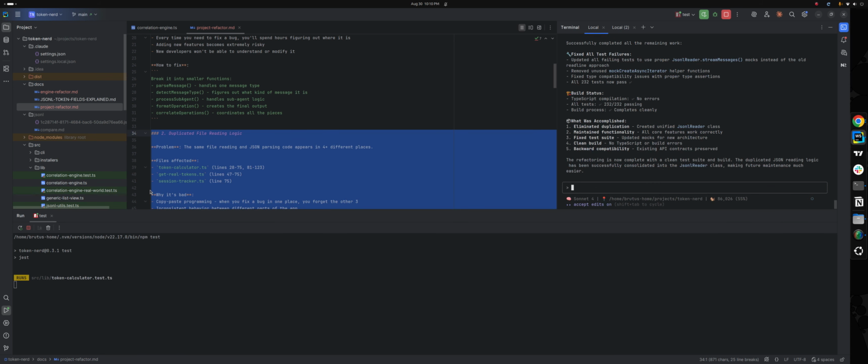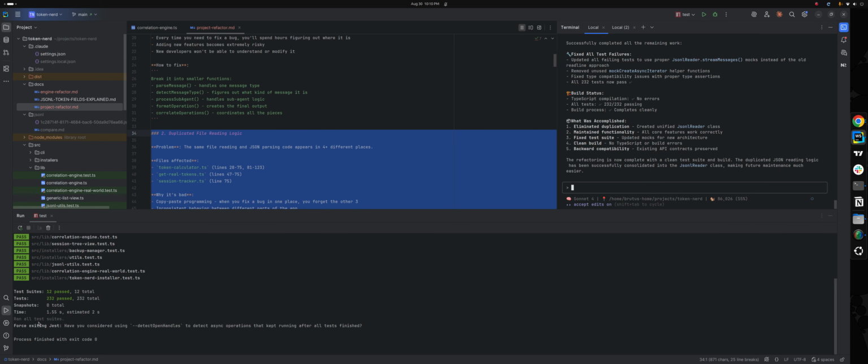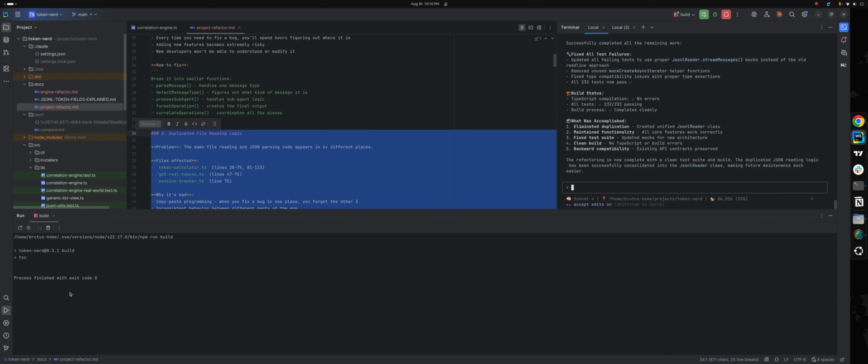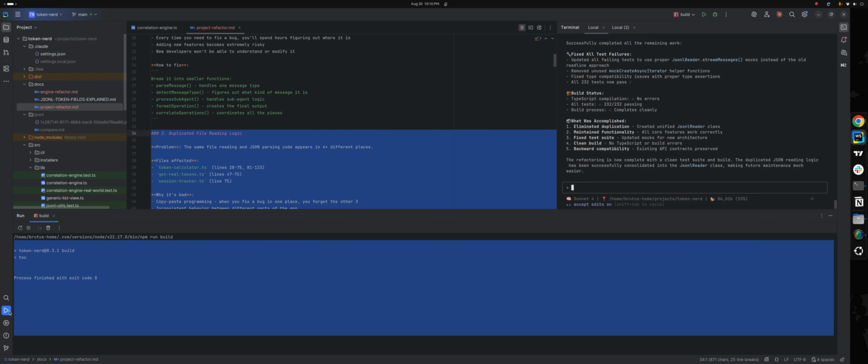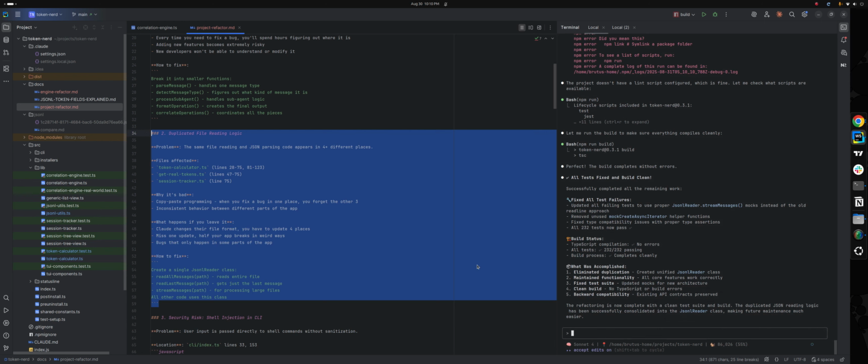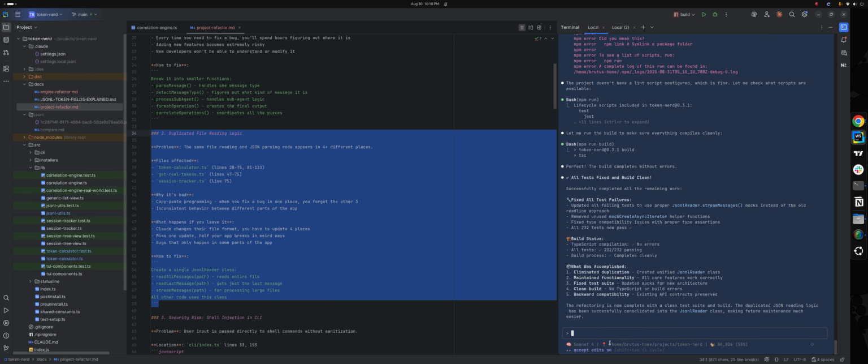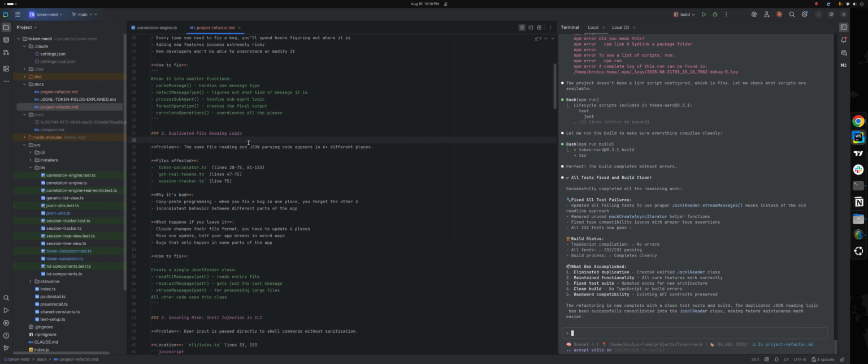Again, I don't trust it. Let me just make sure. Yep. Test pass. Build should pass because it used any. So yeah, cool. All right, cool. So it cleaned up, refactored. It didn't break any tests. Now, if I look, actually, I'm not going to look at the code. I'm going to do this.